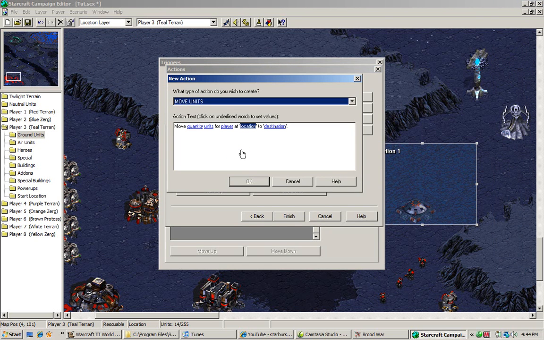Move units automatically teleport. It's like a teleport thing. You can basically move one unit from that location. You move a number of that unit or units for that player at a location.